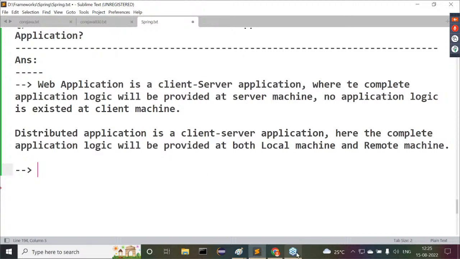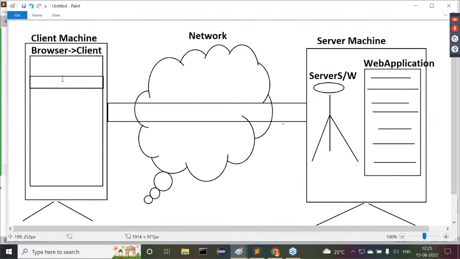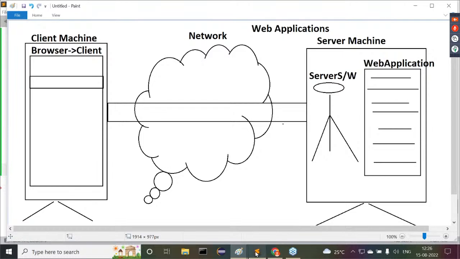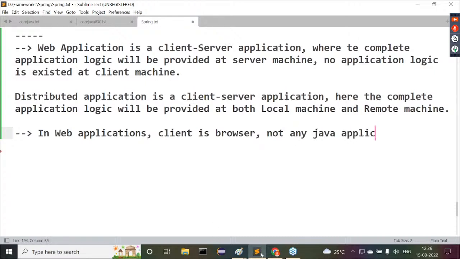Now you only tell me, in the case of web applications, what is the client? Come on, you have to give an answer to my question. What is the client? Browser. Am I right or not? This is the web application architecture. In the case of web applications, the client is a browser. Same point here we have to highlight. In web applications, the client is a browser, not any Java program, not any Java application.